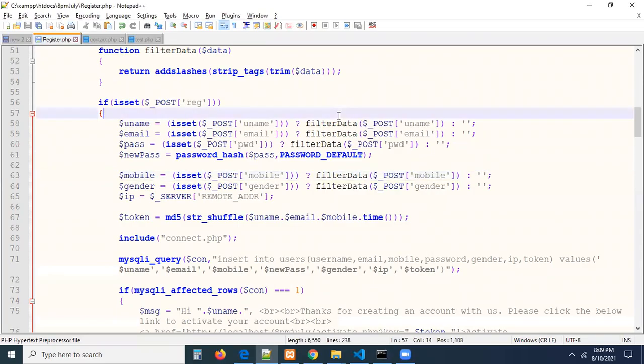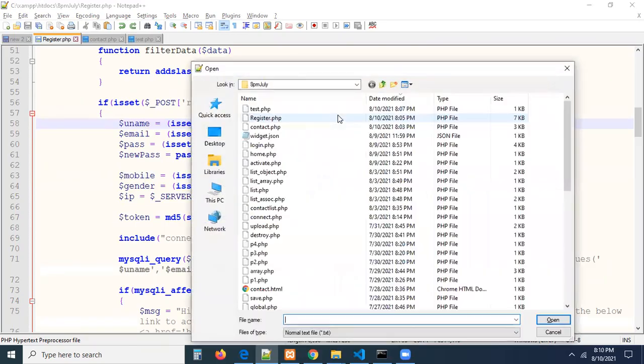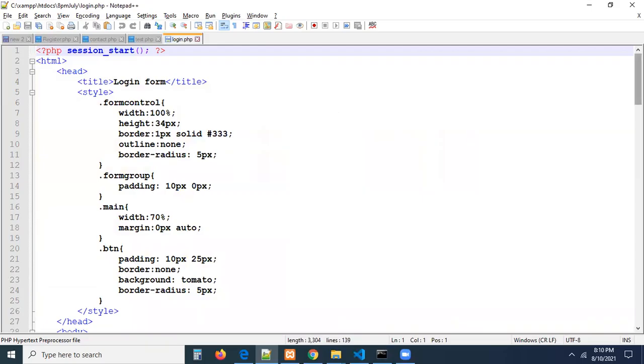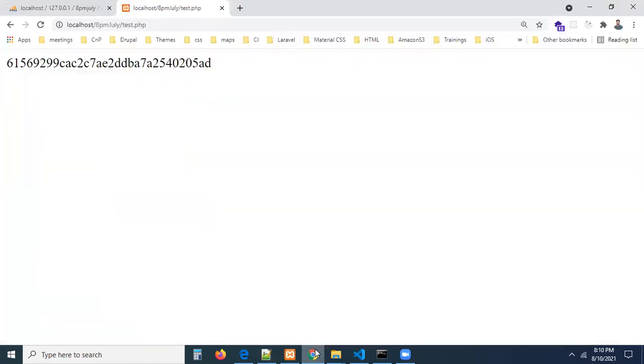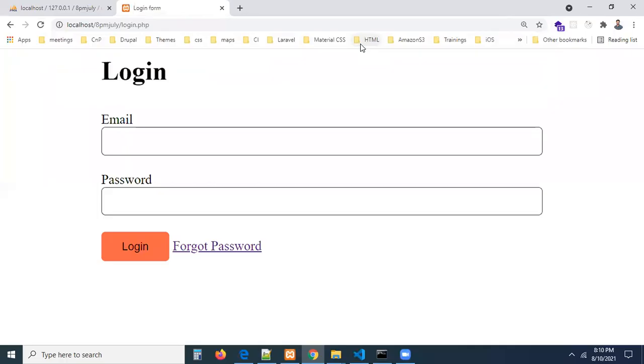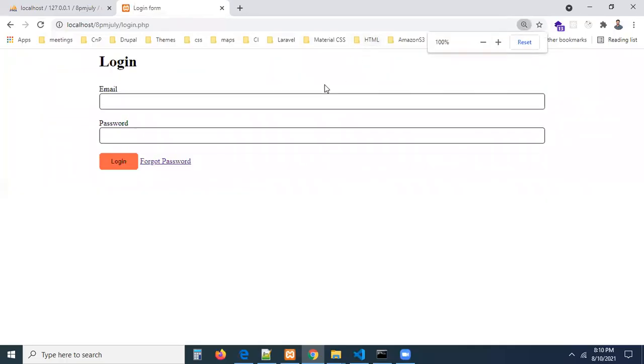So let me open the file. Sorry, what happened? Control O. Let me open the file login.php. This is the file we have. If everything is successfully done, you go to some other page. Let me go to login.php. Yeah, this is our login page.